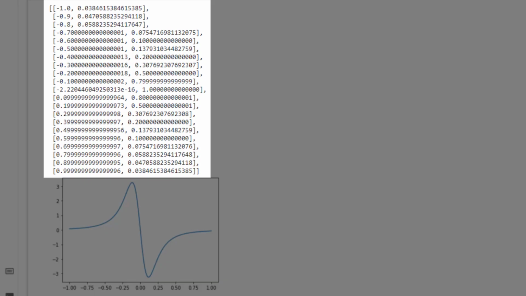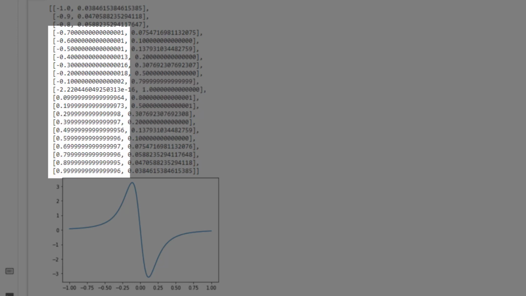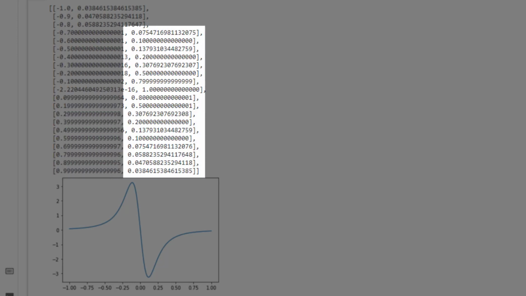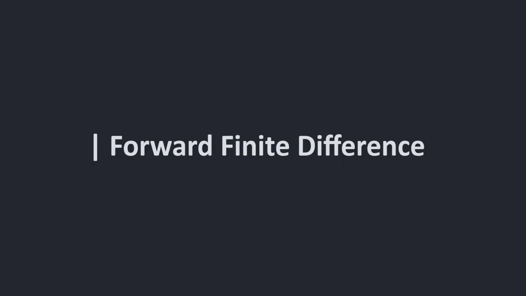Here you can see our y values is a matrix where each row contains a point with the x values and the y values, where the column at index 0 is our x values and the column at index 1 is our y values. And here you can see the graph of the derivative, which we will use as a comparison when programming our finite difference equations.